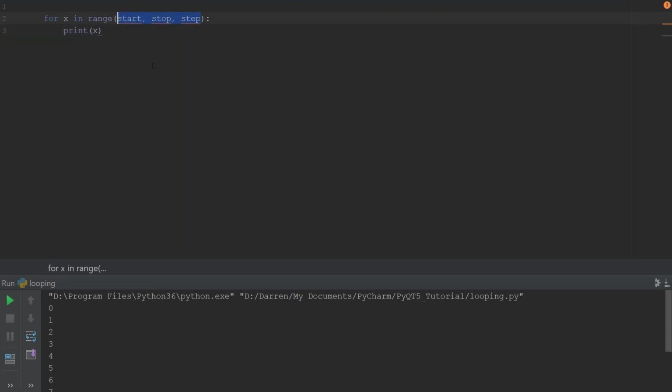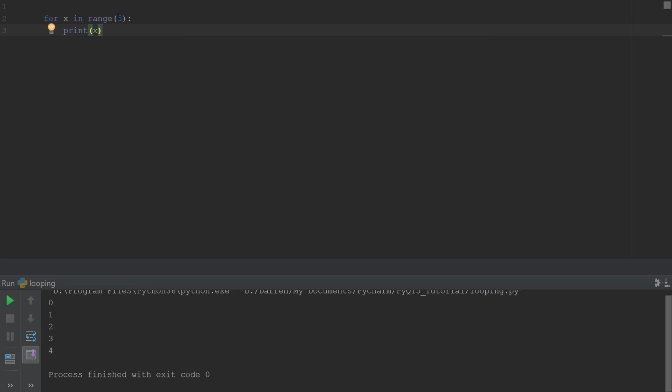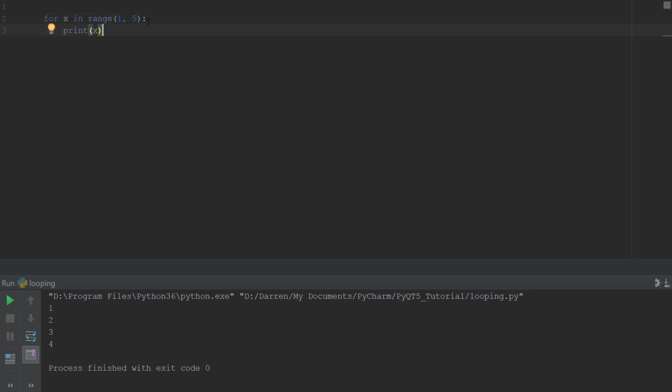But really, you can just put in a stop. So the value of your stop, so whether it's 5, and if you print that, you see it goes from 0 to 4. And if you put a 1 here for the start, we'll see that it starts from 1, but it goes up to 4. So just remember that it includes the start and it goes up to, but not including the stop.